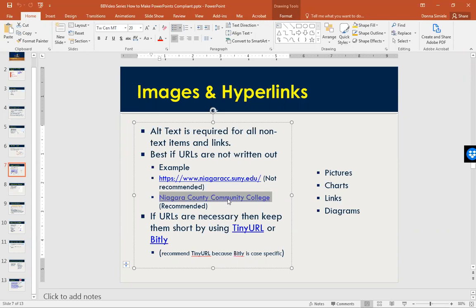I'm going to share this presentation with you so you can use the links to go to these websites and try them out. Basically, all you have to do is go to a website you want to shorten, copy and paste the URL, go to tinyURL, paste it in and tell it to shorten it, and it will give you a shortened URL to work with. So that's a good thing to have.